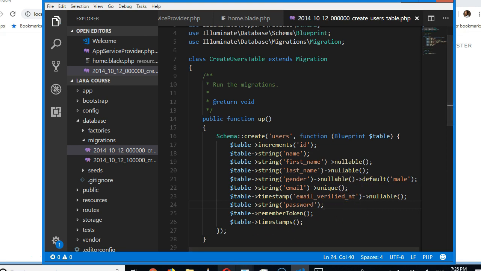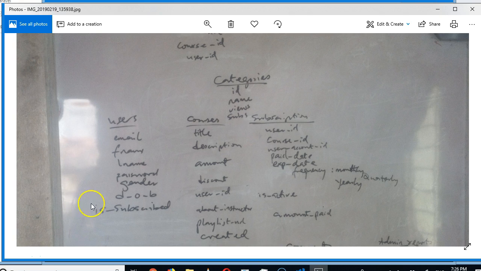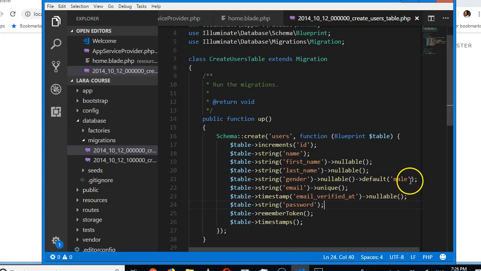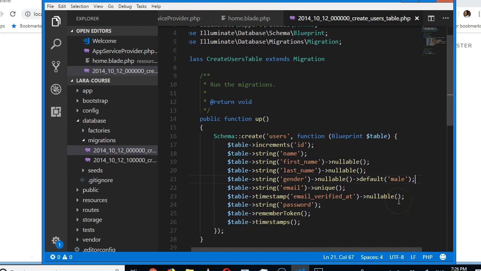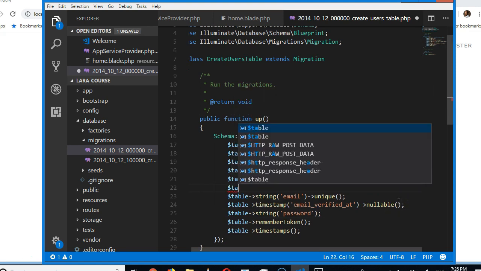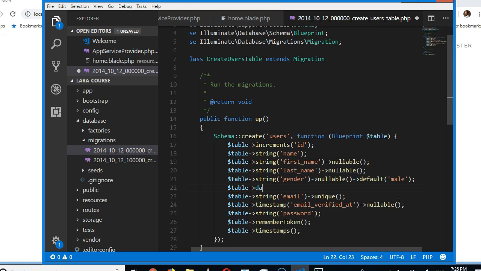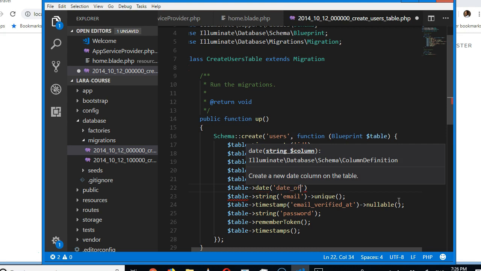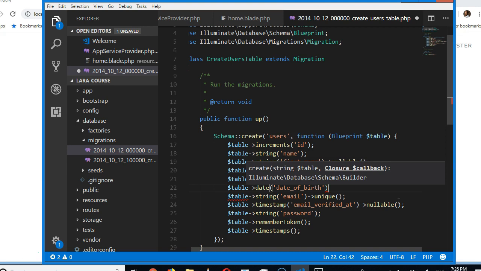Then which other thing do we have? This will be our guide: date of birth and is subscribed. So date of birth is going to be a date. So we do table, date, and then we're going to do date of birth. And it's going to be nullable, so it's optional to fill.